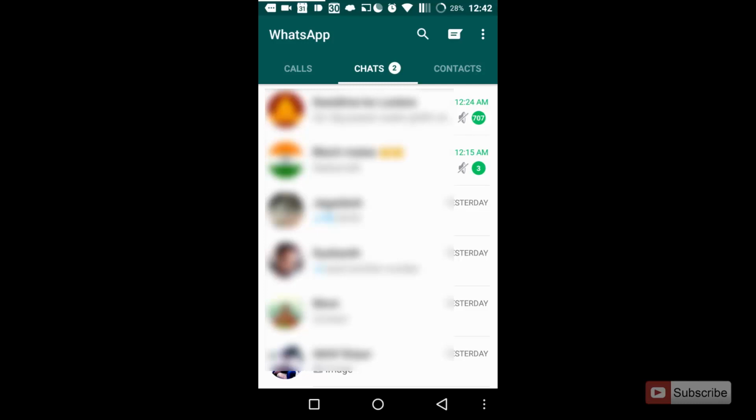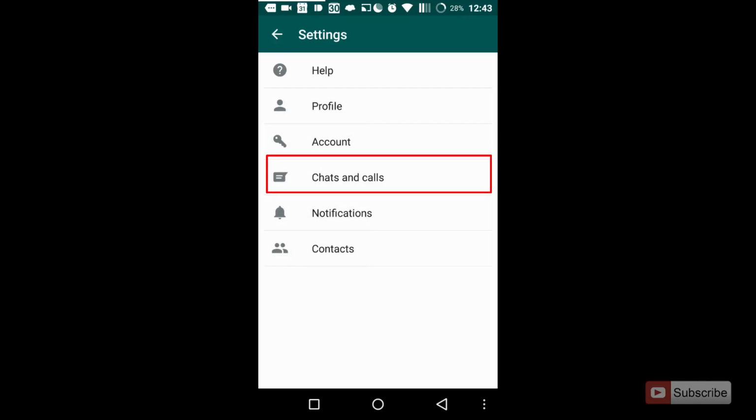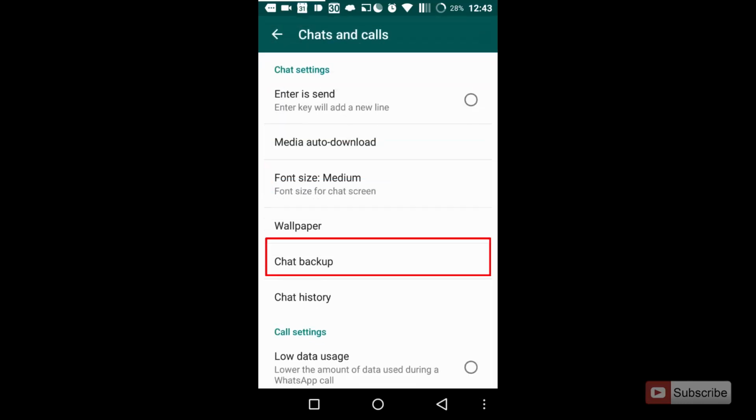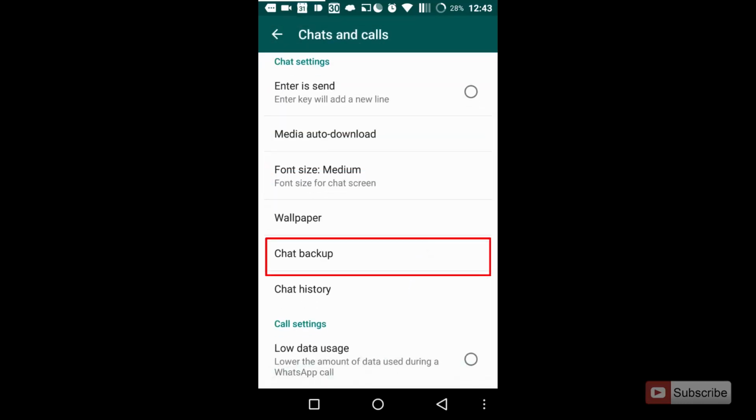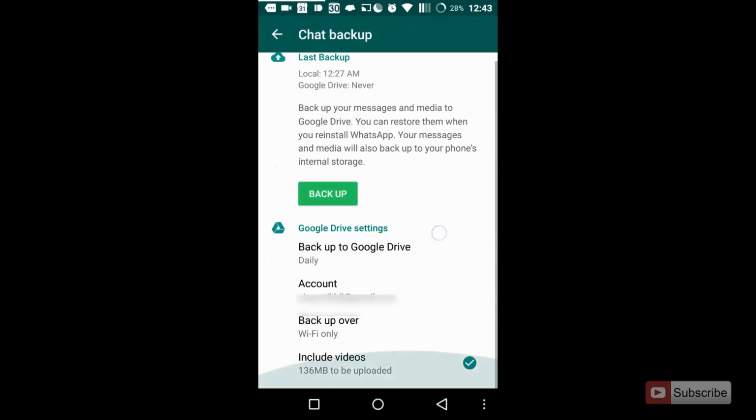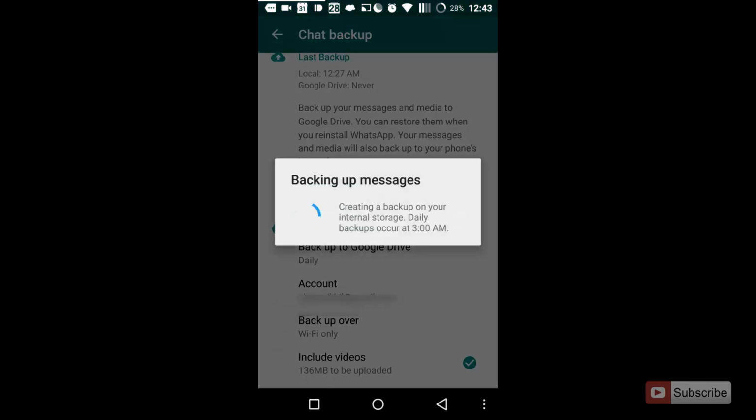And just in case, if you are running the latest version of WhatsApp and if you didn't get that option, there is no need to worry. Just press the menu button, then go to settings. And now go to chats and calls, and now we have this chat backup. Just select that, and over here we have the same options. And if I press this backup button, it will backup the messages right now.